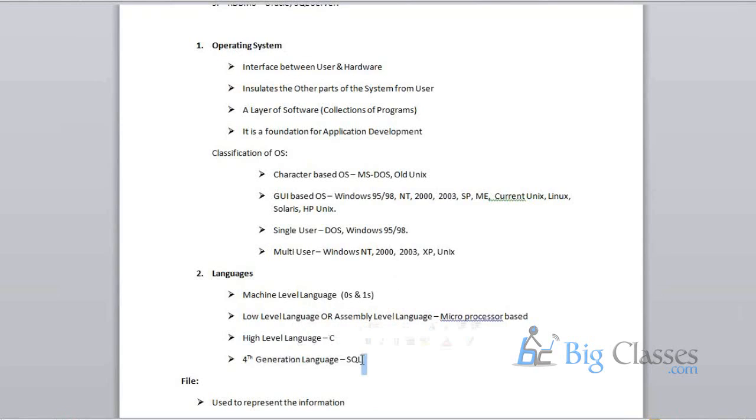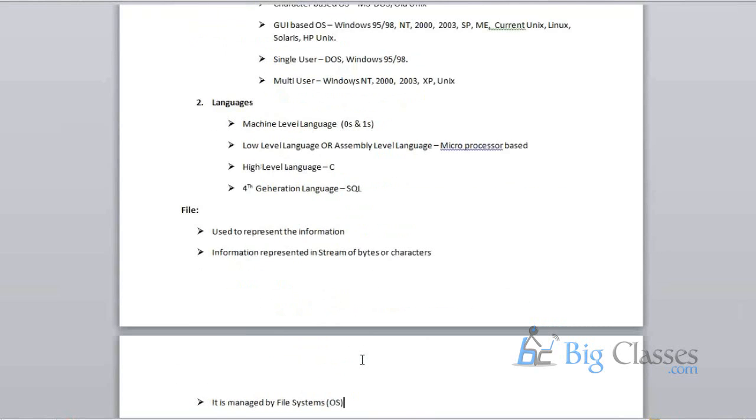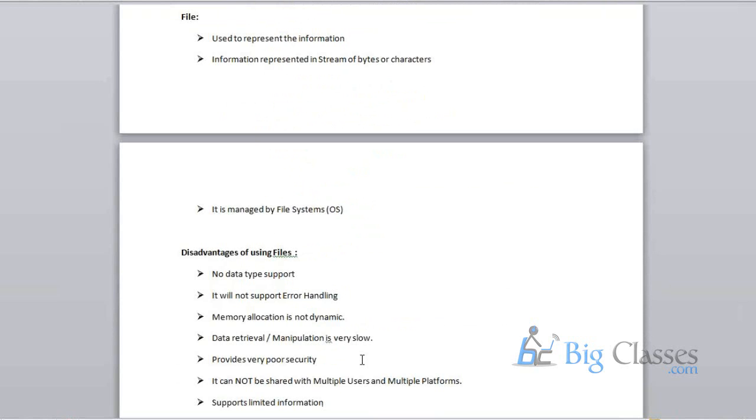And this SQL which we are looking into is a fourth generation language actually. And here we are talking about some data, how we store, and the various things that are used in storing our data. Generally we store our data in files. So a file is used to represent the information, the Word file or Excel file or a PowerPoint presentation, it is used to represent the information.